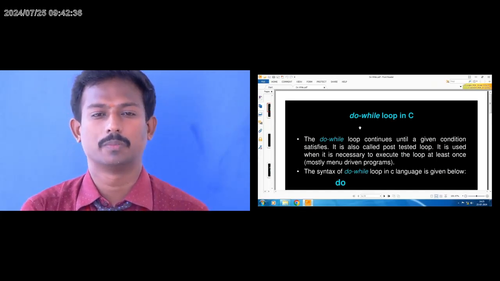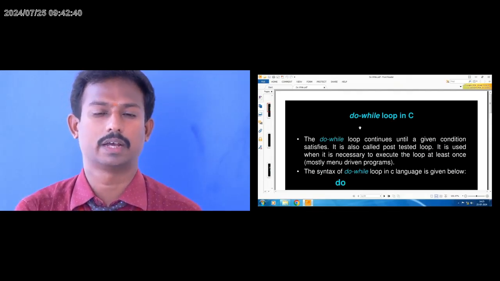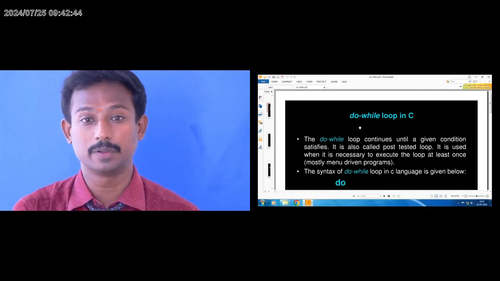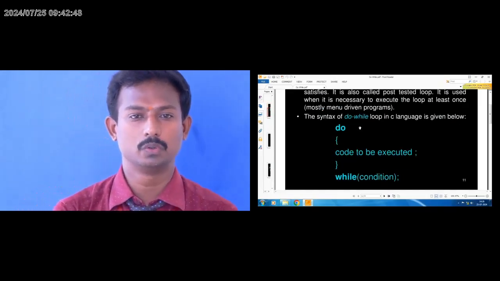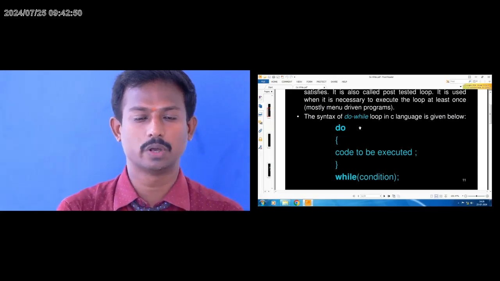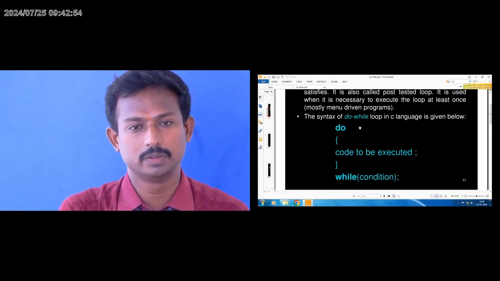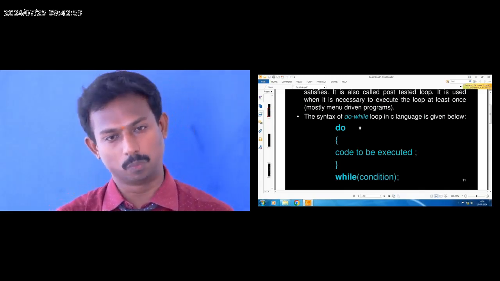Here, the main difference from other loops is that in the do while loop, the condition is terminated with a semicolon. That is most important. This is the syntax for the do while loop: do, the code will be executed, and then while condition semicolon. Here, the condition will be evaluated at the exit of the loop.